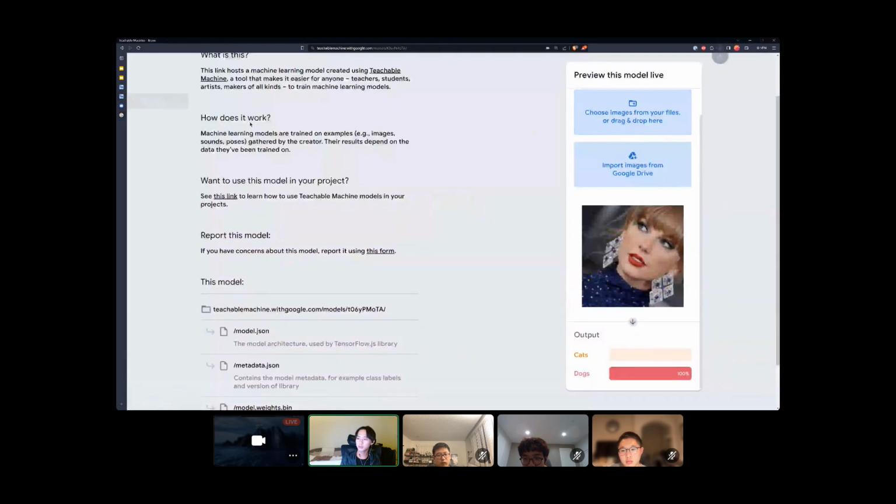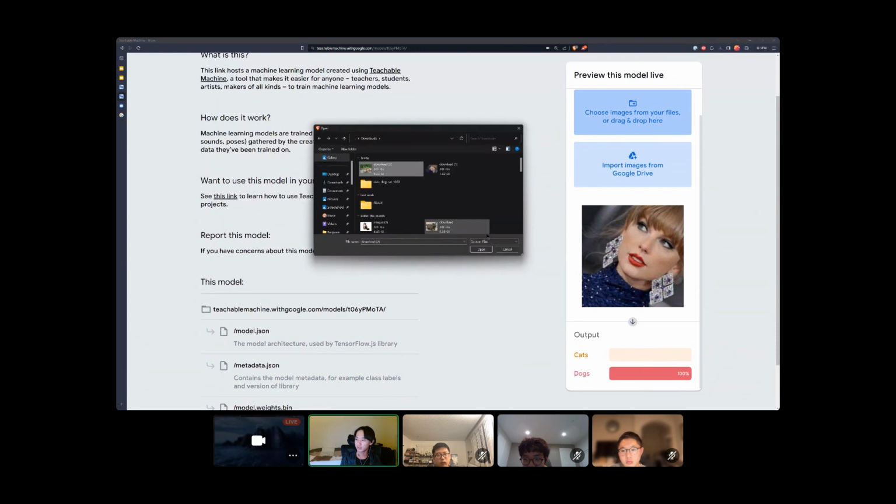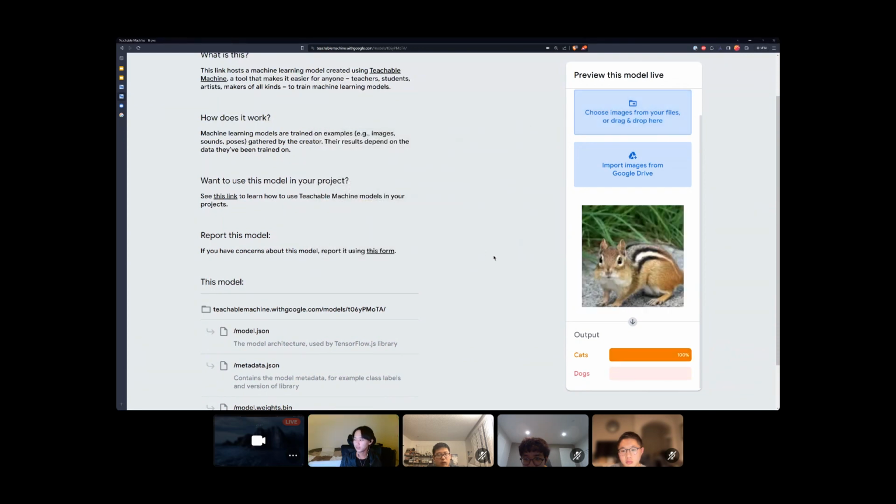Go to Teachable Machine. Choose from uploads and files. Open. Apparently the squirrel looks 100% like a cat. Do you guys think it looks more like a cat or a dog? That's up for you guys to decide. I personally do think it looks more like a cat than a dog.